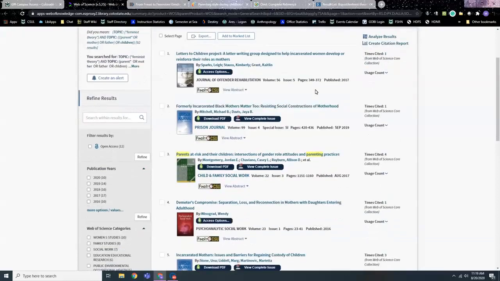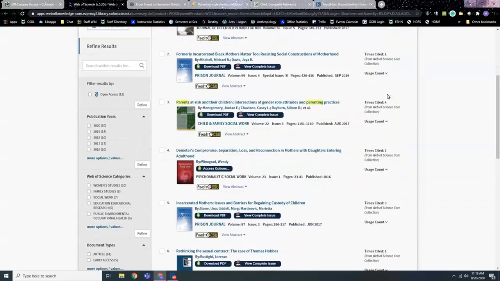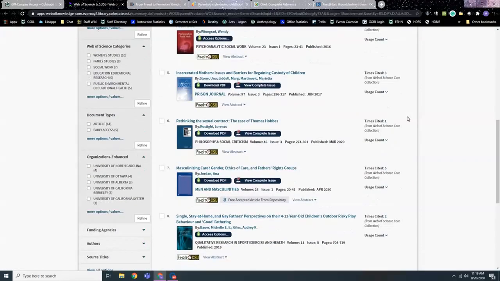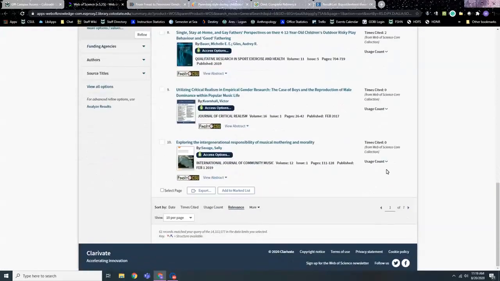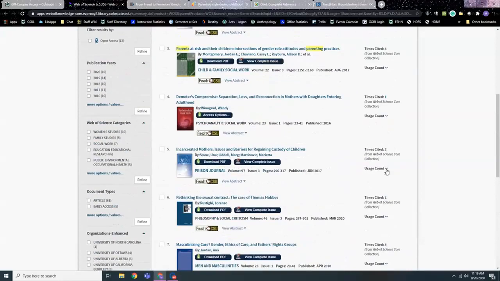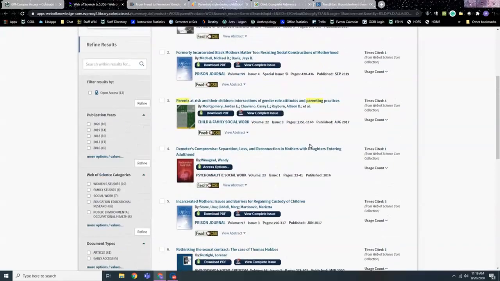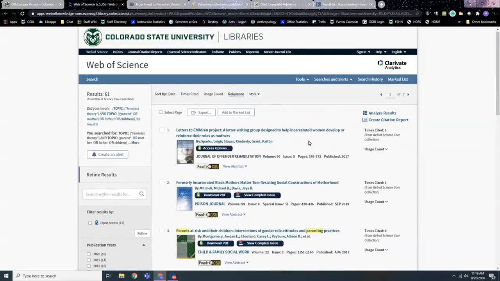Another great thing about Web of Science is you have your limiters here on the left-hand side, so don't forget that. But it shows you right here on the right-hand side how many times this article has been cited by other researchers. So this one's been cited 5 times. That's pretty good. That's probably better than this one that's been cited 1 time. Or you can see, not that it's good or bad, but anyway, it gives you an idea. So yeah, I don't want to be mean to any one article or over another.